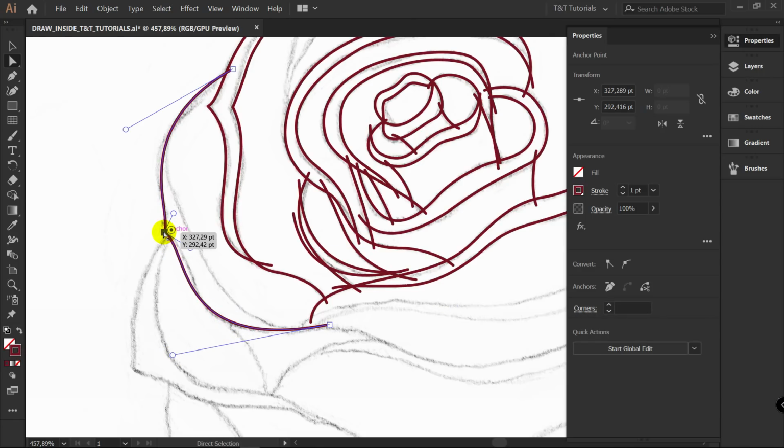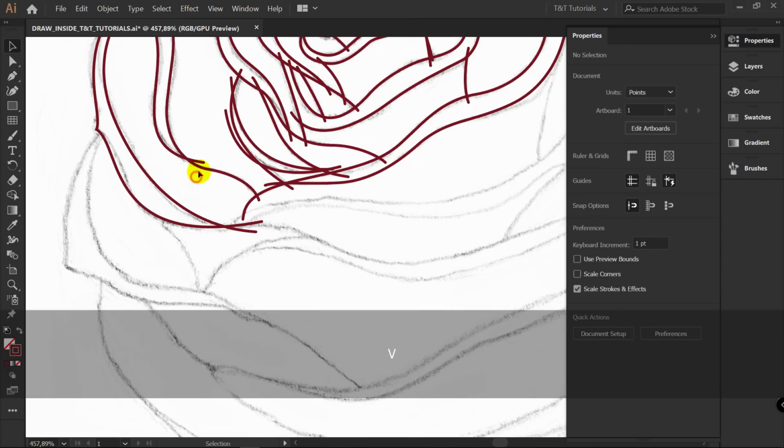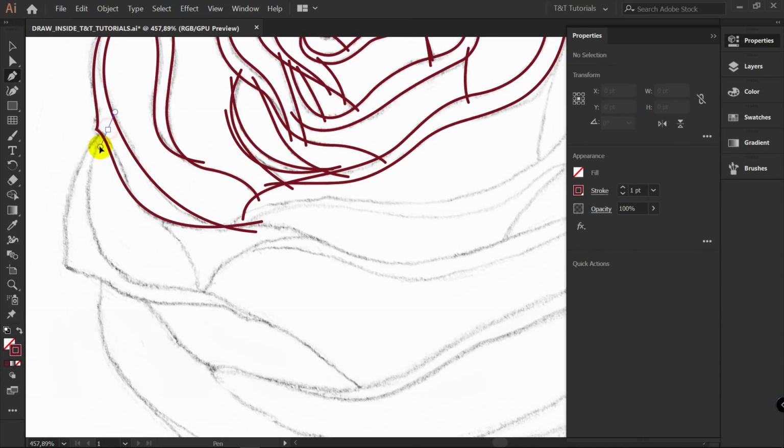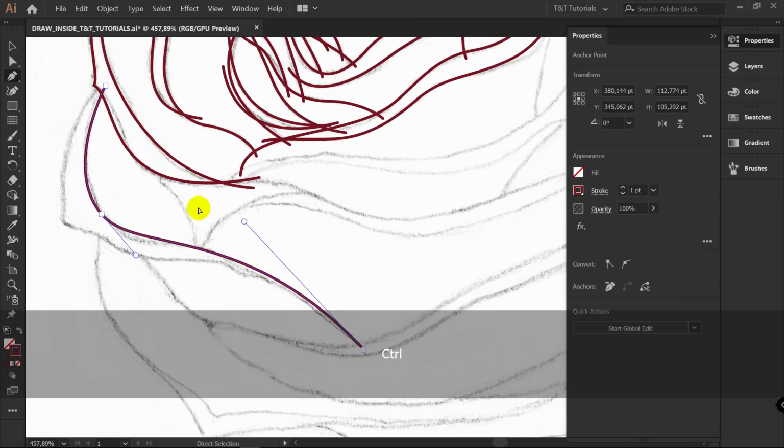If you need to make a smooth corner from this one, and you don't need a sharp corner, go to Properties and select Convert selected anchor points to smooth, like this. Let's continue. So sometimes you're switching between the pen tool and the direct selection tool, and sometimes you're simply quickly drawing lines with the pen tool, like this. Hold Ctrl, click somewhere, and continue to draw.